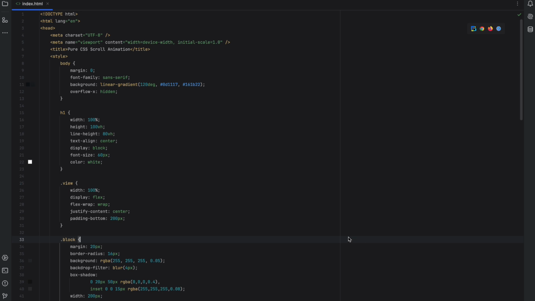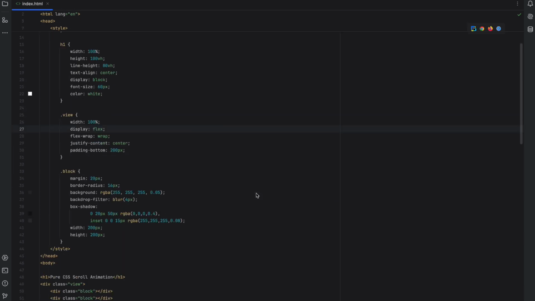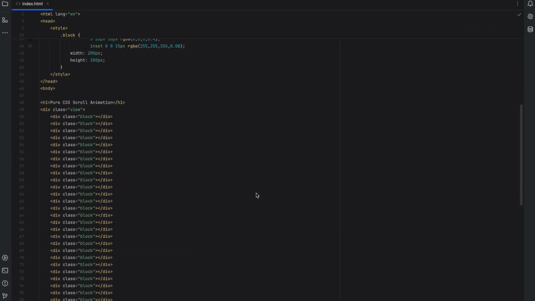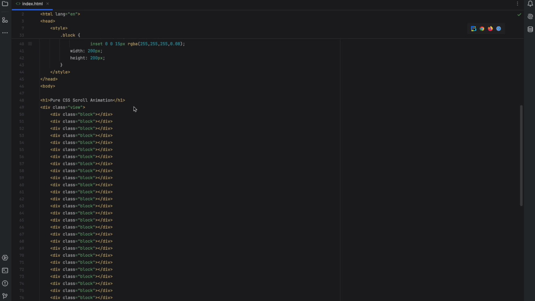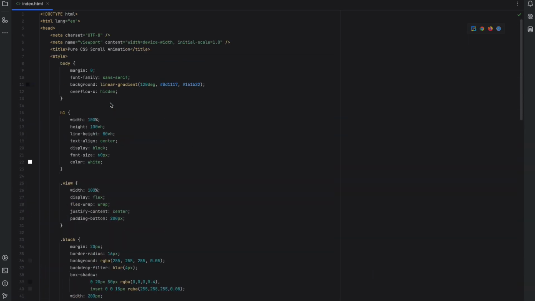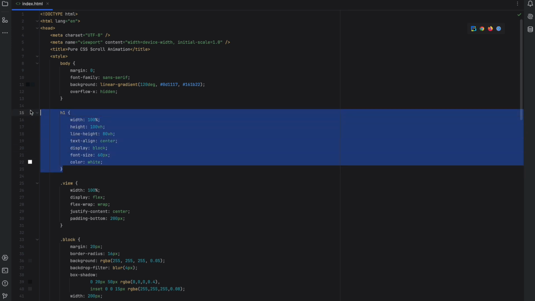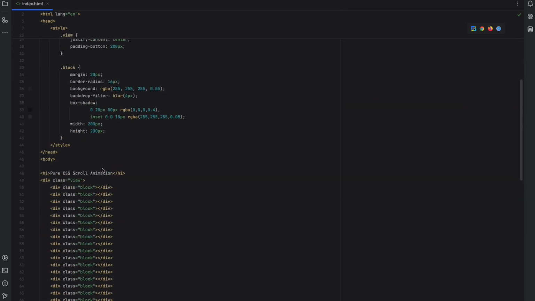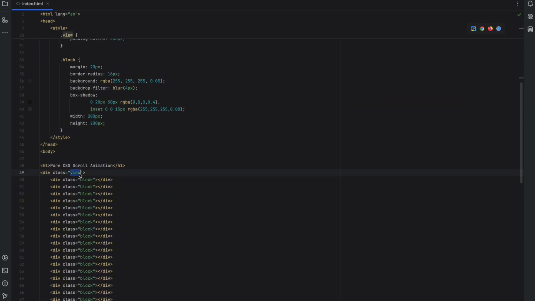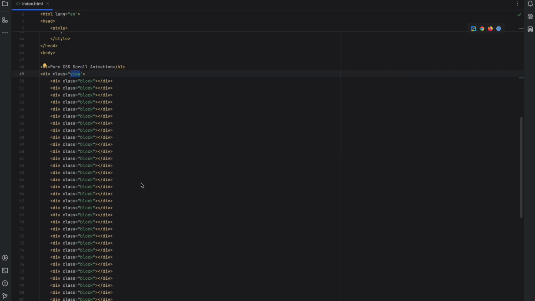Let's jump in. All right, let's start with the layout. There's no animation yet, this is just the static structure. At the top, we have a simple heading. It takes up the full viewport height, so when we scroll down, it nicely reveals the content below. Then we have a container called view, which holds all our blocks. Each block is just a square or rectangle. We'll have a bunch of them to make the scrolling effect more interesting.